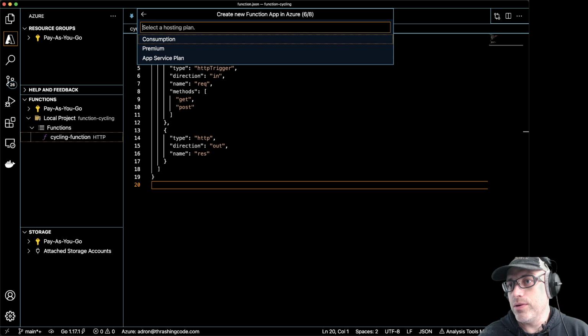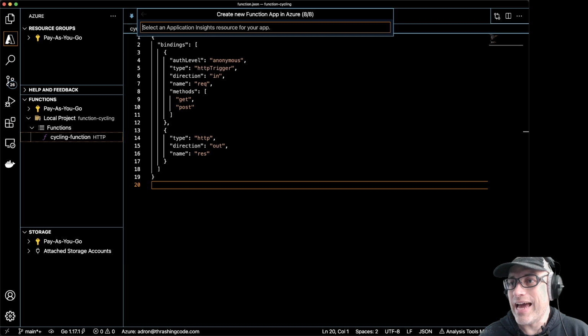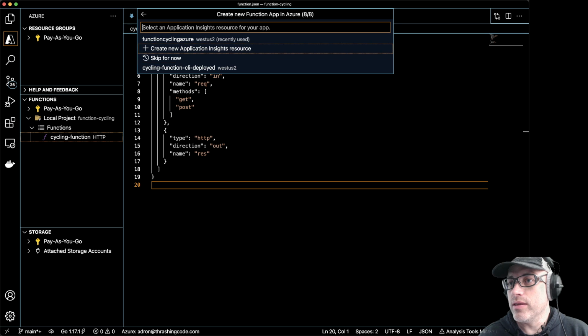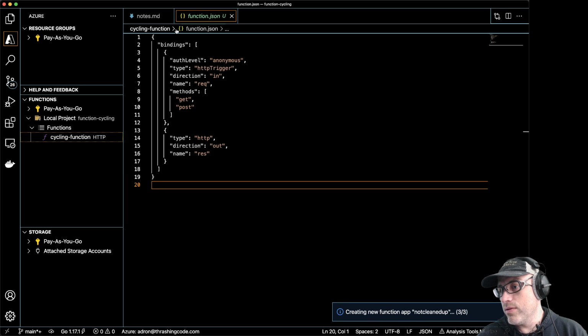So we're going to do consumption plan. Only storage account and the rest of your thing. Azure Go function. That's the one I just deployed. This is the one I deployed yesterday, so I'm going to use it. The function cycling Azure storage, and then I'm going to use this function cycling Azure here, and not the cycling function CLI deployed. All right, so that's deploying that though.